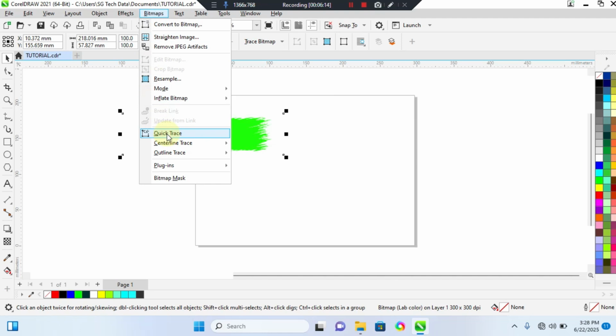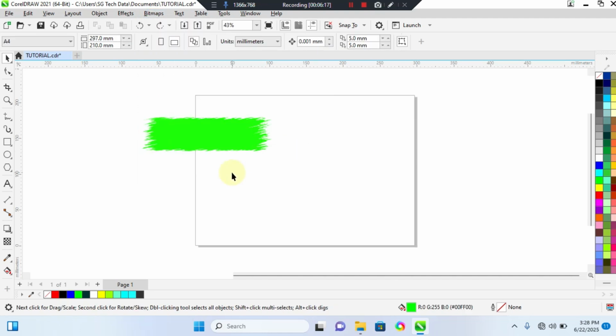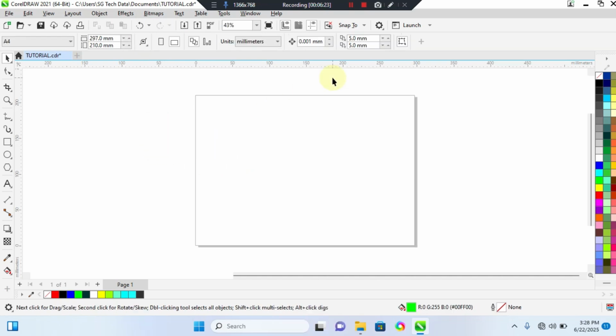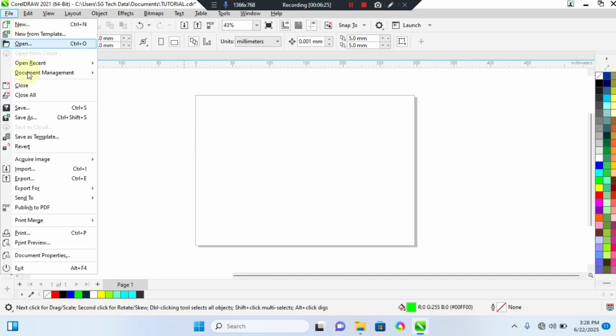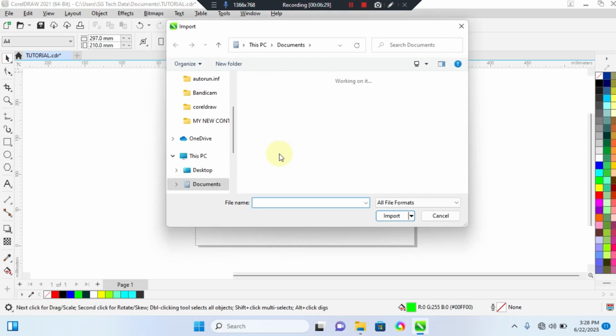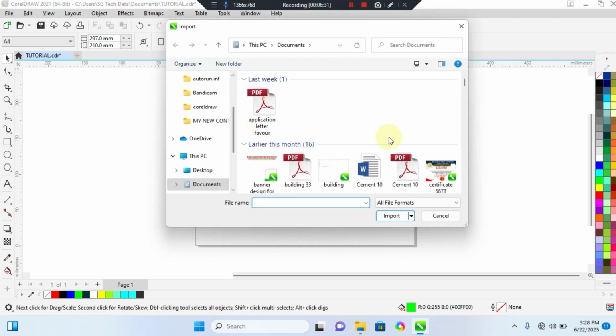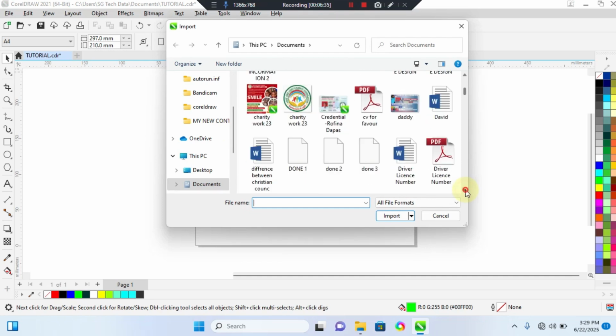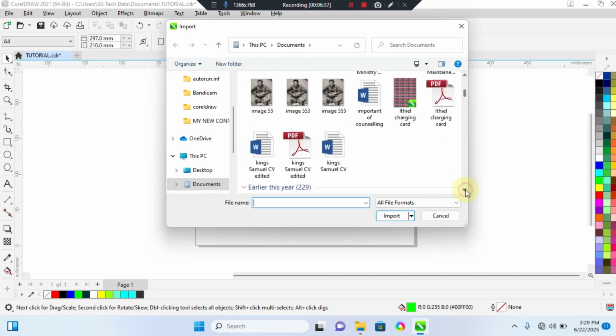Then quick trace. Quick trace is a way where we have a signature, maybe we sign and scan on paper. We remove the background. Let me quickly import an image. Let me look for the signature. Let me click on import. Let me go to my system. If I can see any scanned signature on paper, then I will show you what I am talking about.